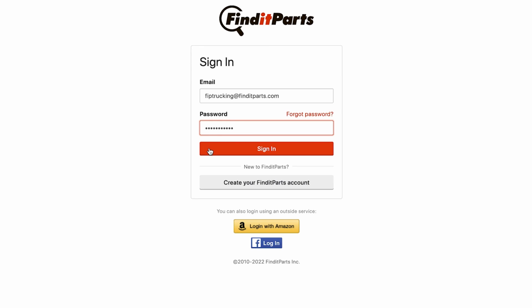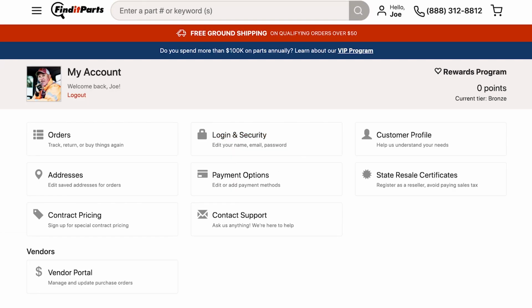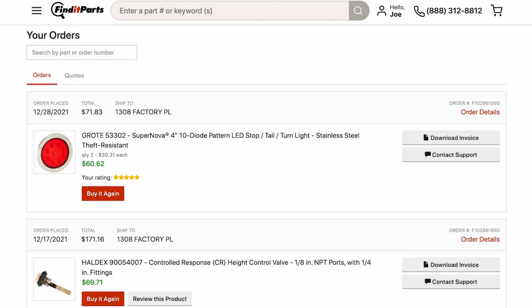Once you've signed in, you'll be taken to your account. Here, you can manage all aspects of your account, including current and past orders, shipping addresses, payment options, special pricing, and much more. We'll quickly walk through each of these sections to help familiarize you with the many benefits of shopping from FinditParts.com. Starting at the top left of the screen, we'll click into Orders.